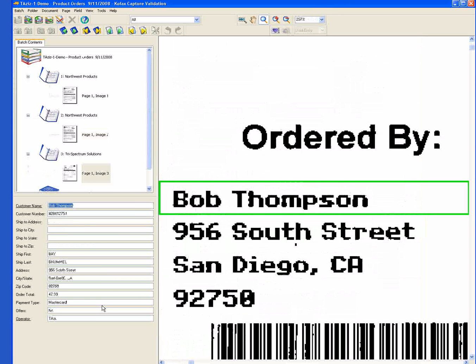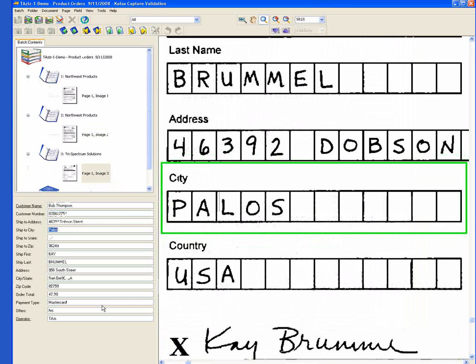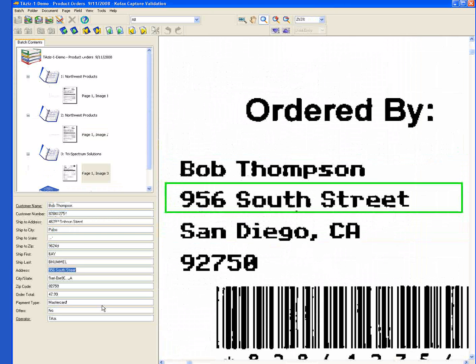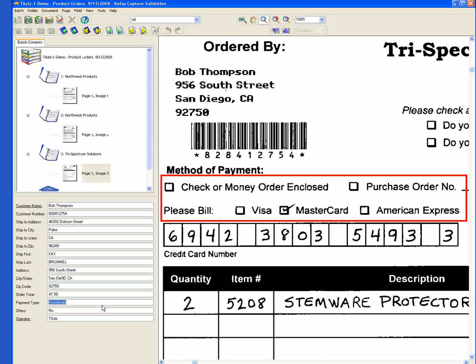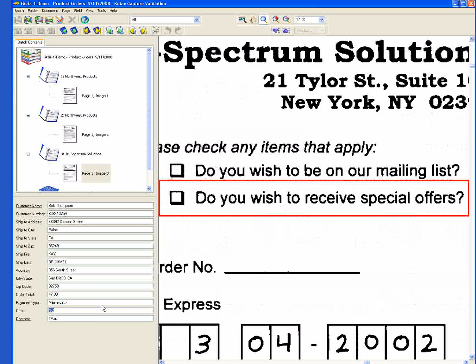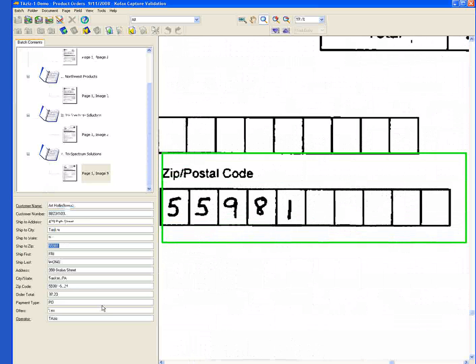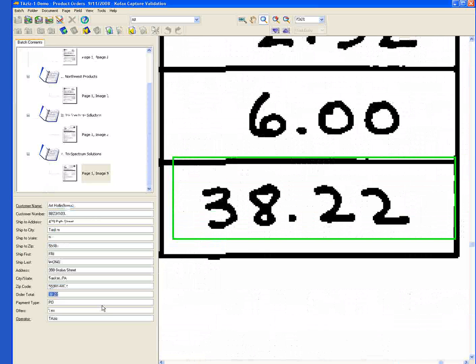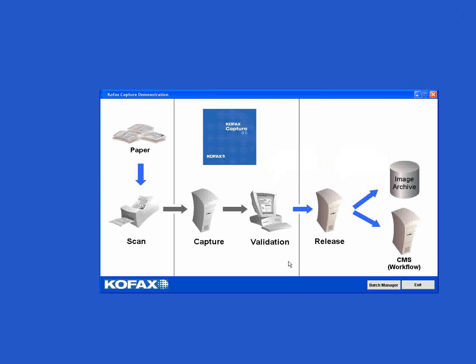In the Tri-Spectrum Solutions order, we've got a Bob Thompson here. Same situation, you've got the name and address field that we're going to validate. We'll zip through that real quick. He also has a MasterCard selected. He does not want special orders, and he goes on to the next document. So the validation operator is going to make sure all of this information is correct, and when they're satisfied, they close the batch and they open the next one that's available to them. In that case, we don't have any more.